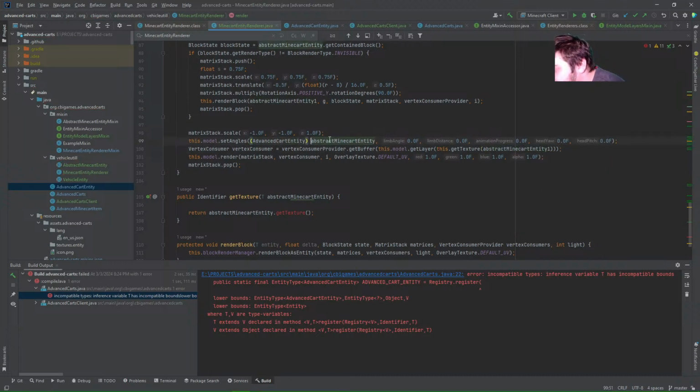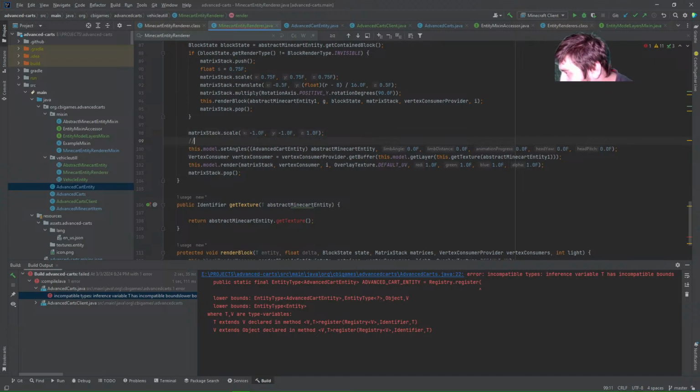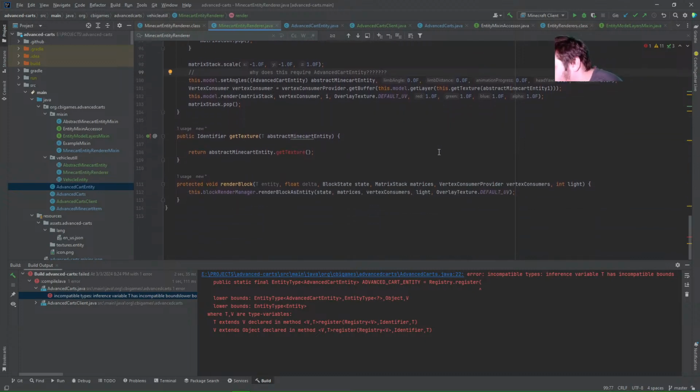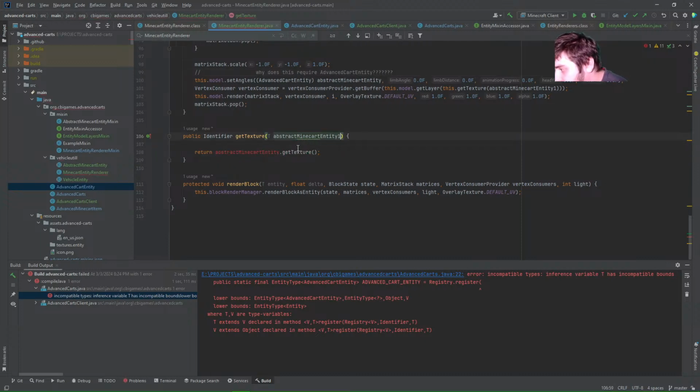This seems awfully limiting. Why does this require an advanced cart entity type? That makes no sense. The whole point is that it's all generic anyhow. And get texture, well, so we're gonna say that.